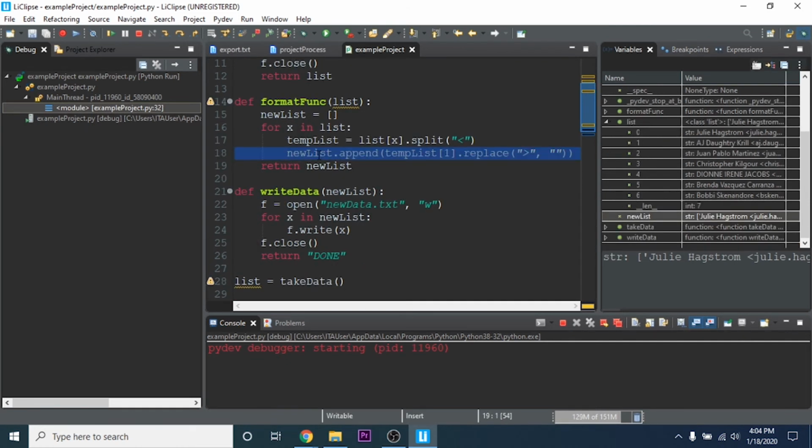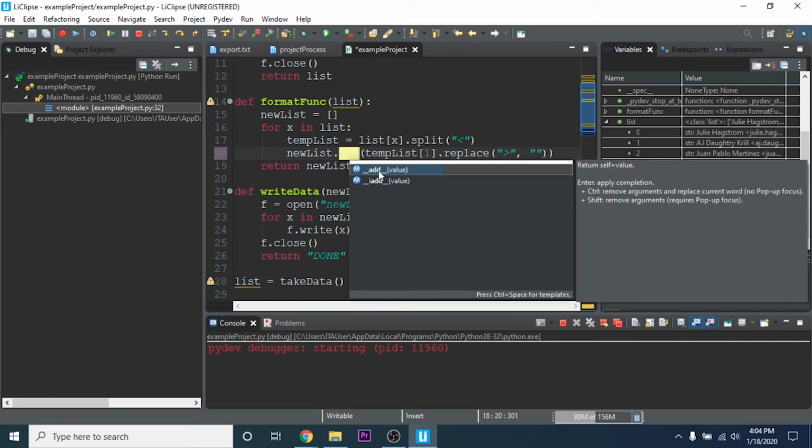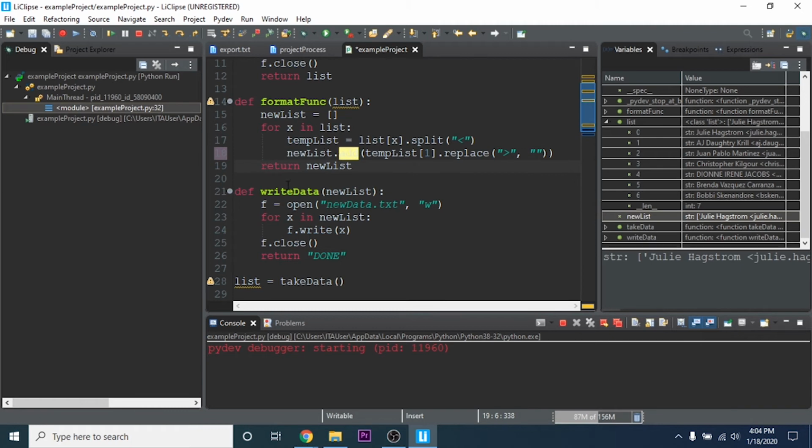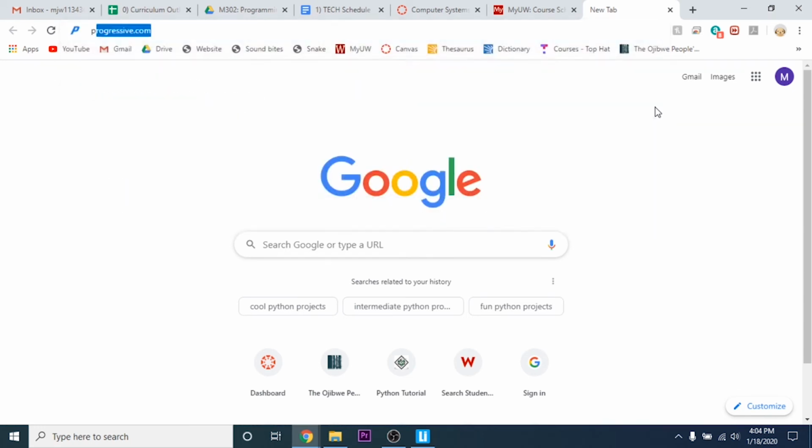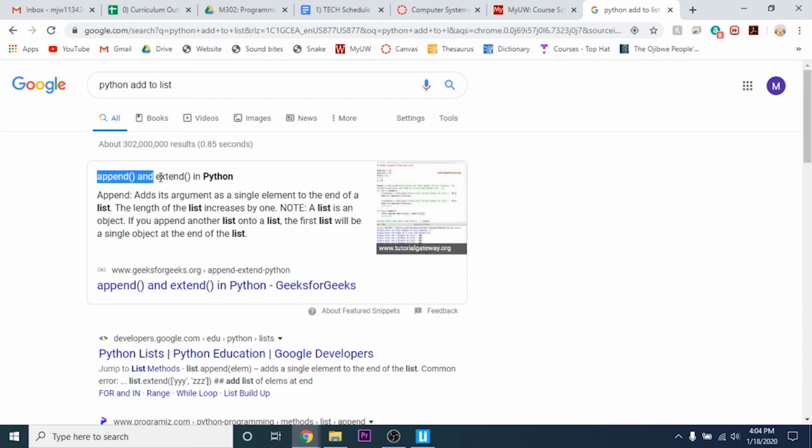So let's see what's happening here. Attribute error: string object has no attribute append. So maybe, what does add do? Let's look this up. We're trying to add to a list, so we'll search Python add to list. There we go. Append and extend. Append adds its argument as a single element to the end of a list.